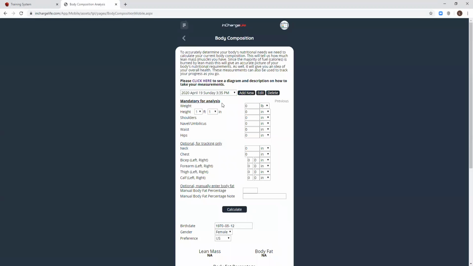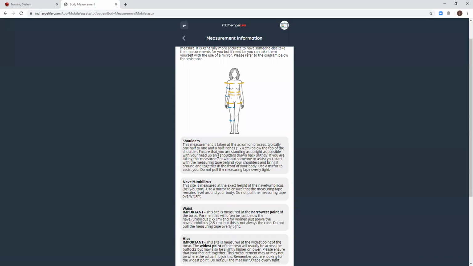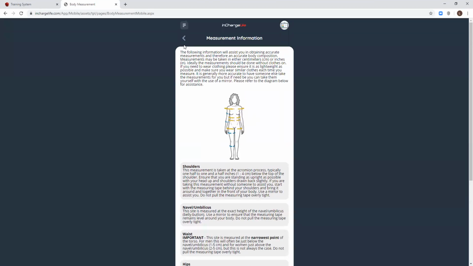A body composition is required in order for the nutrition side of the platform to program plans for yourself. There are measurements that are required to be taken, and to make sure that you take those measurements correctly, you can click on the click here button and you'll be instructed where you should be completing and executing those measurements to make sure all the information is correct.